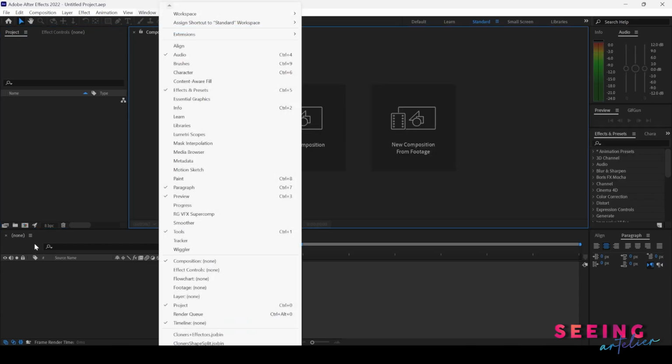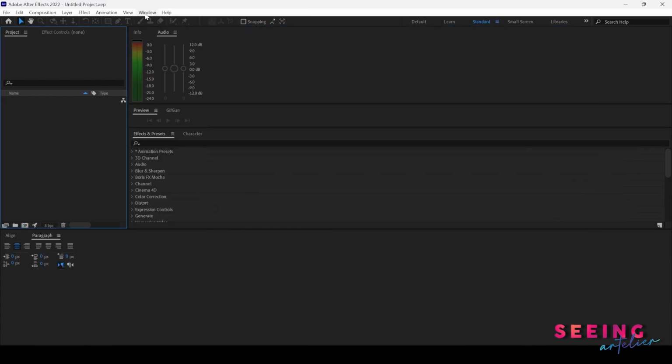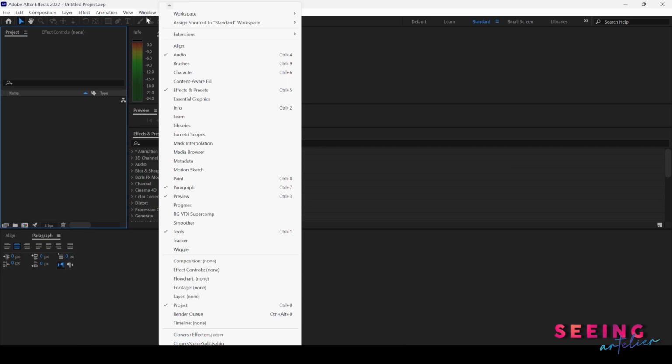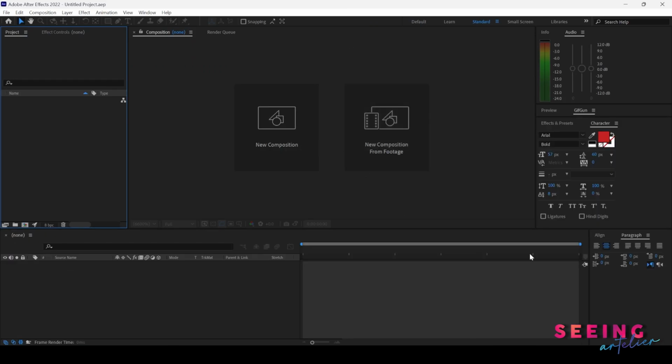If let's say I accidentally close again and I couldn't find back my panels and I forget the name, what I can do is go to workspace. It's either I select all panels or I can go reset standard to save layout. Everything will come back again.